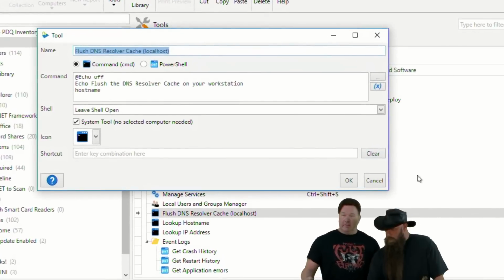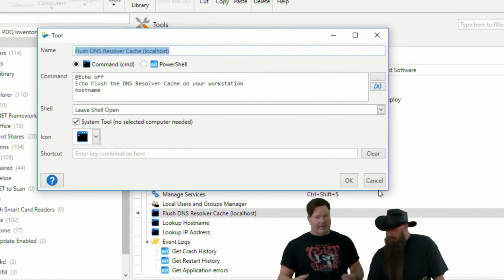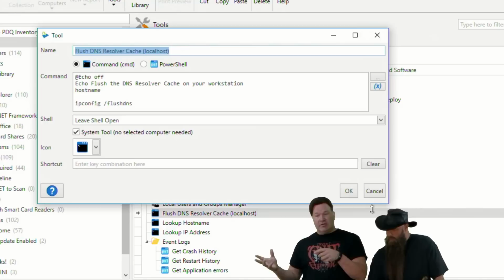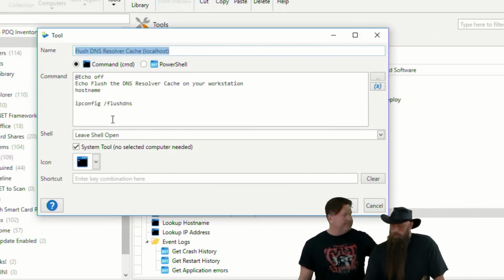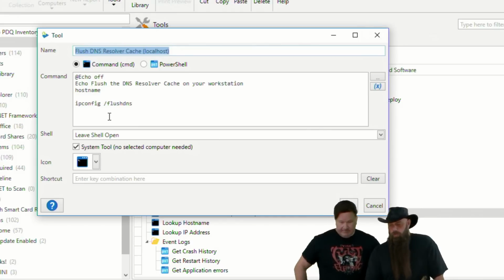It's basically a way to refresh your console to make sure you've got the latest and greatest DNS in the event that you've made some changes and it just hasn't had a chance to update. Correct. All we're doing in this one is ipconfig flush DNS. And since we're not referencing a target computer, that's fine.